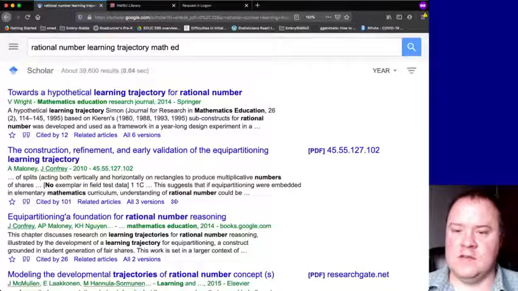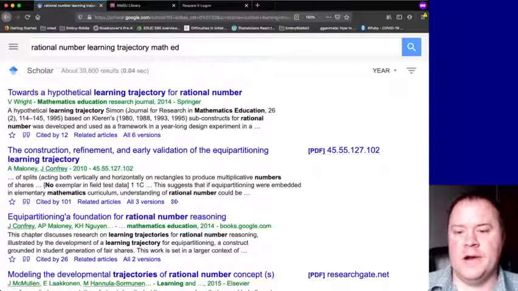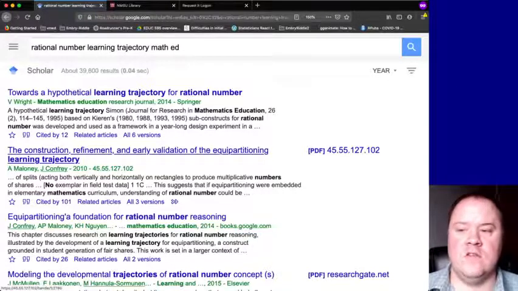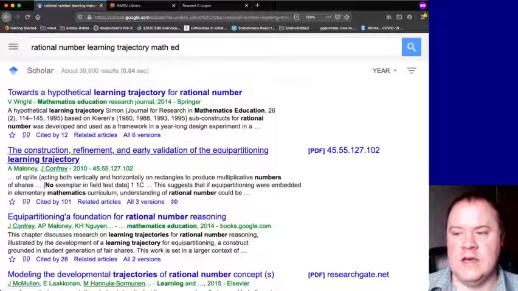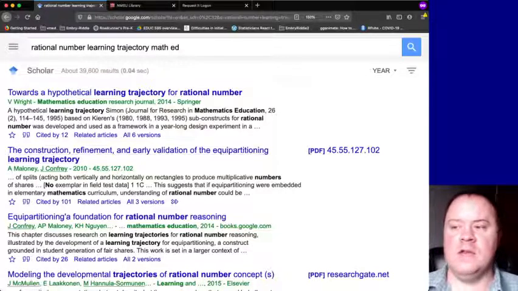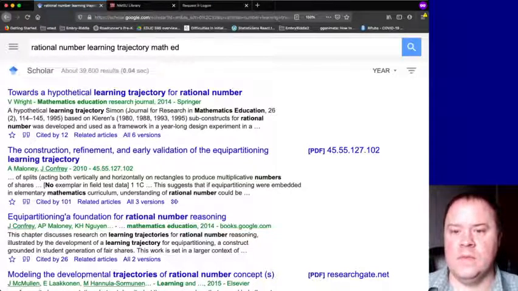And you'll see here the second article, there is a link on the right side that says PDF for an article by Maloney and Confrey in 2010 called The Construction, Refinement, and Early Validation of the Equipartitioning Learning Trajectory. So this could be something that would be of interest. That's certainly a part of making sense of rational numbers, equipartitioning. And the PDF is there, so you can click on that and see it directly.